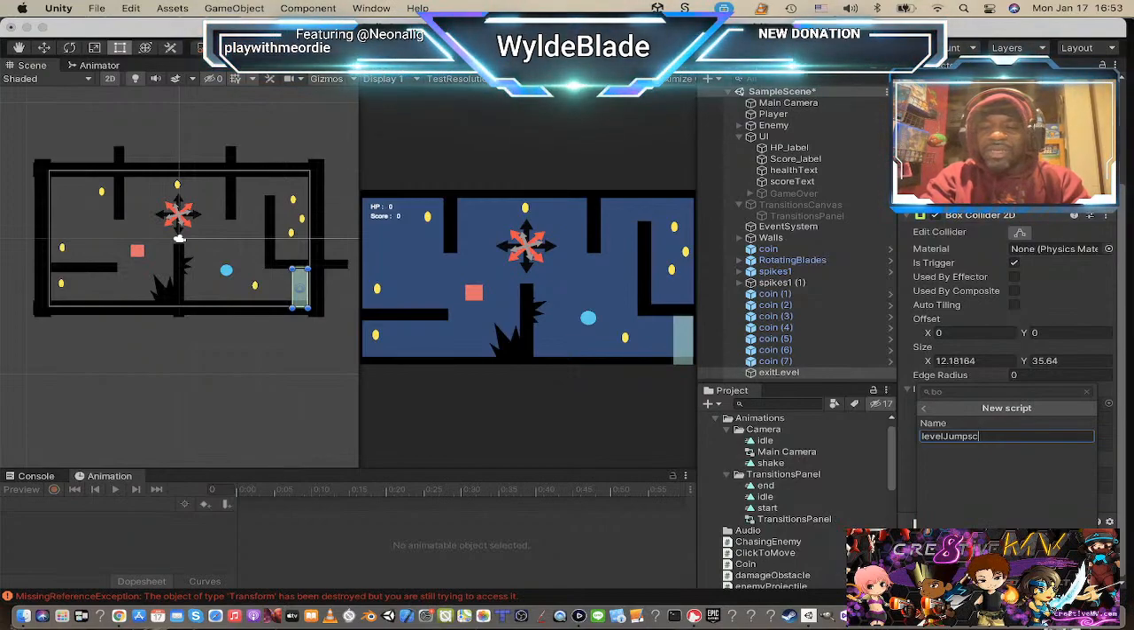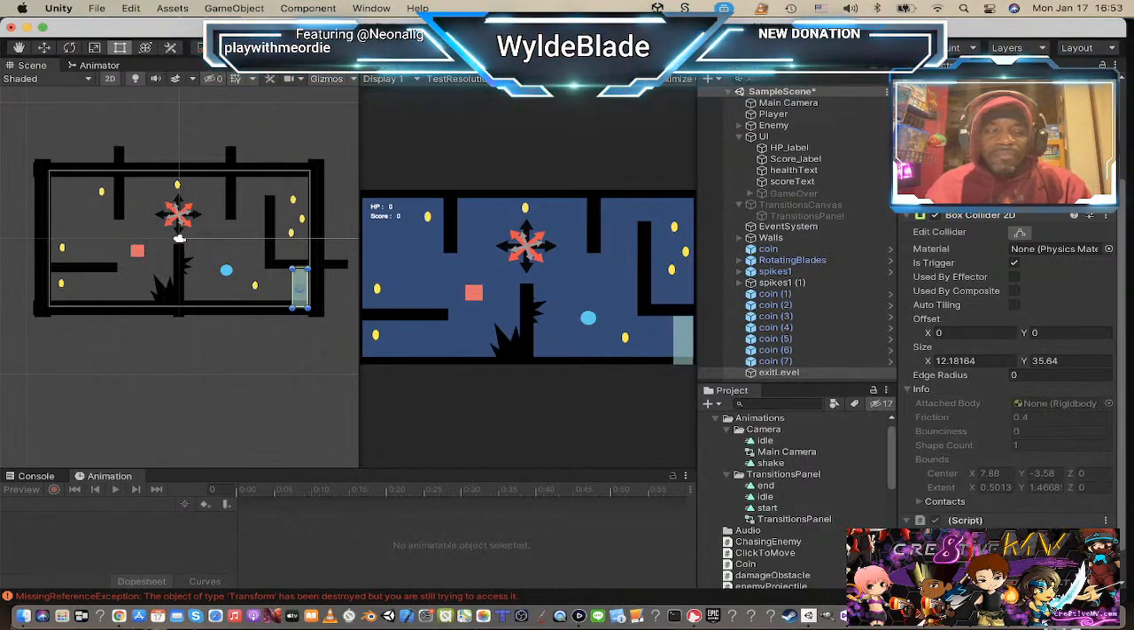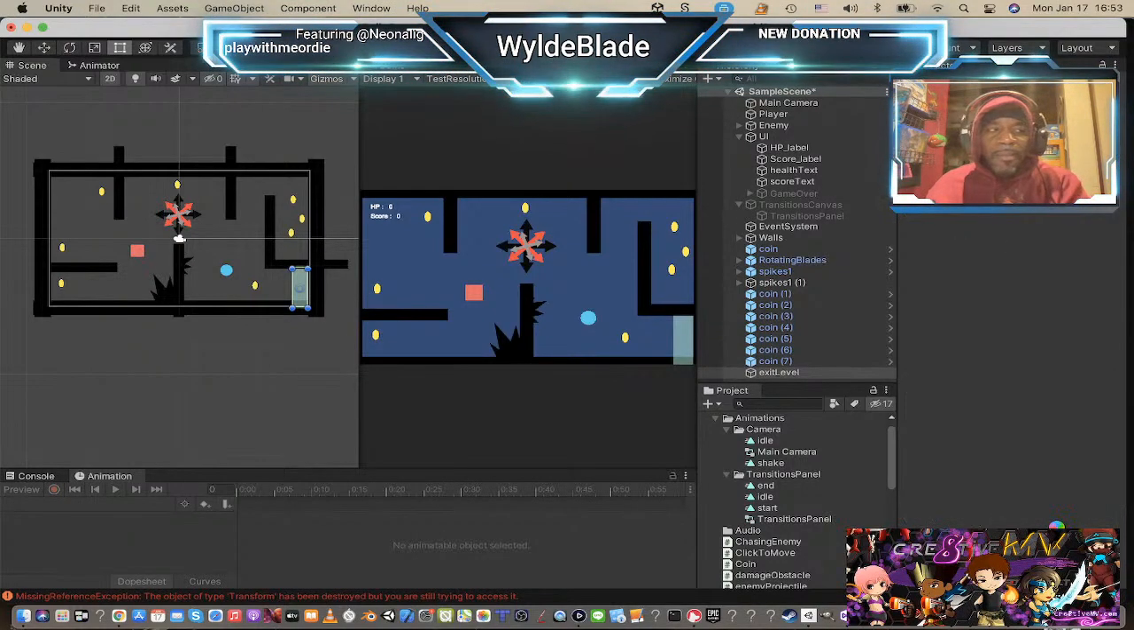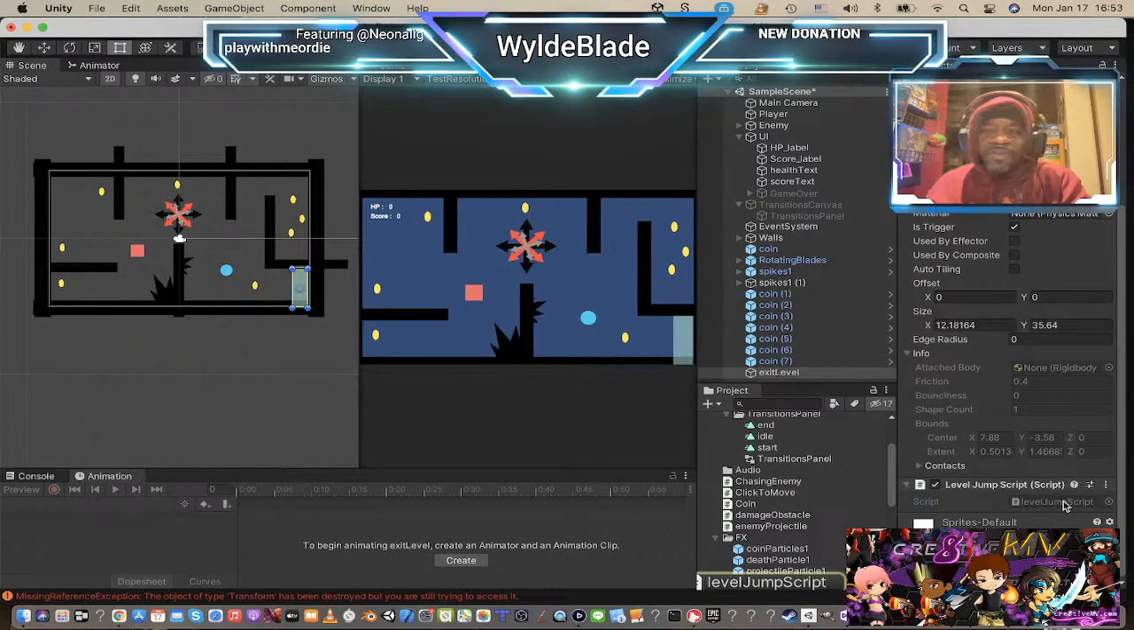Because we just want this to jump levels, or exit the level. Actually, when the player collects a certain amount of coins or collects something, then we want this to open and make it to where the player can actually transition to the next level. That's where we're going with this. So I've got my level jump script, and I'm going to open this up in Visual Studio.